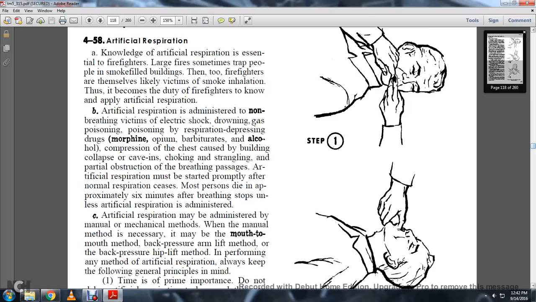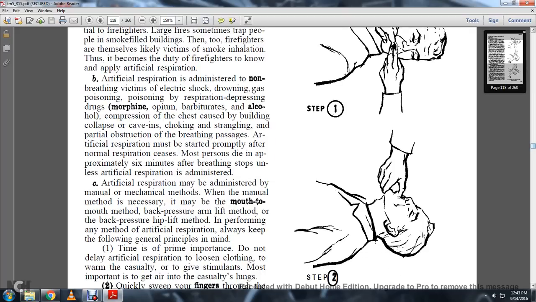B. Artificial respiration is administered to non-breathing victims of electric shock, drowning, gas poisoning, respiratory depression from drugs such as morphine, opium, barbiturates, and alcohol, compression of the chest caused by a building collapse or cave-in, and victims choking or strangling on objects in the air passages. Artificial respiration must be started promptly after natural respiration ceases. Most persons die in approximately 6 minutes after breathing stops unless artificial respiration is administered.